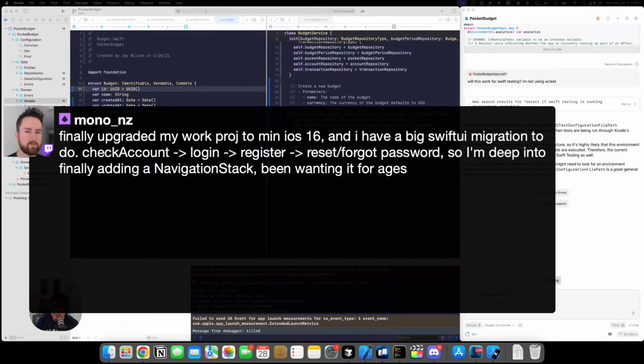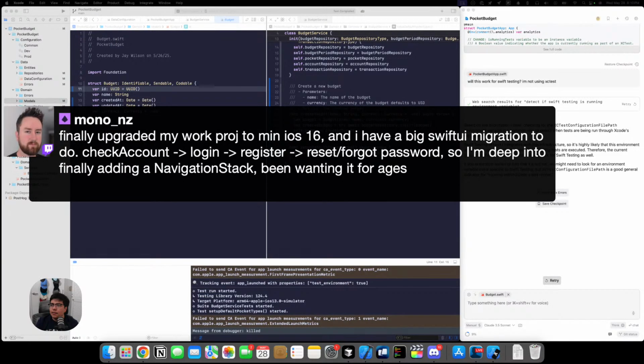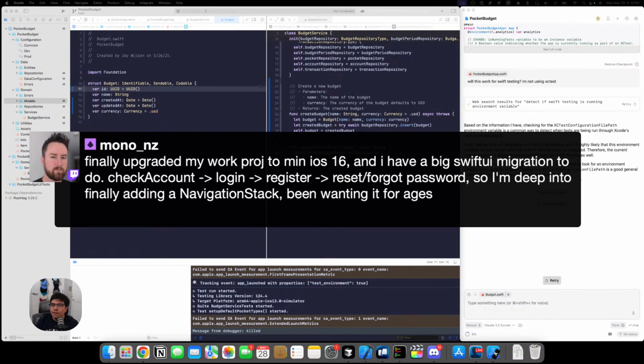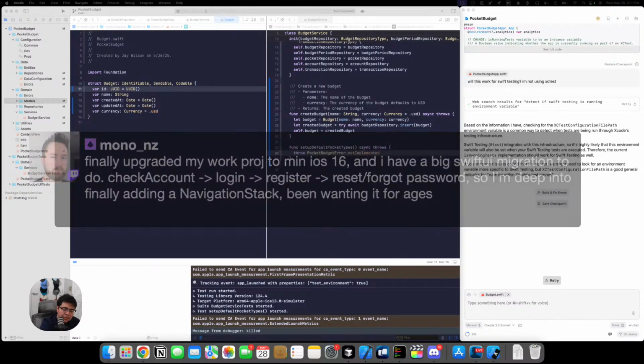Mono, you finally upgraded your, wow, why is this so big? You finally upgraded your work project to minimum of iOS 16, and you have a big SwiftUI migration to do. Ooh. Fun, fun, fun. Yeah, the navigation stack is cool. Hopefully that plays out well in your favor.